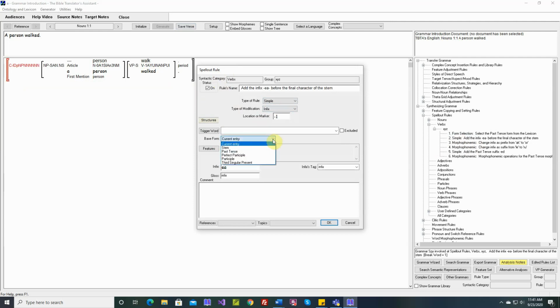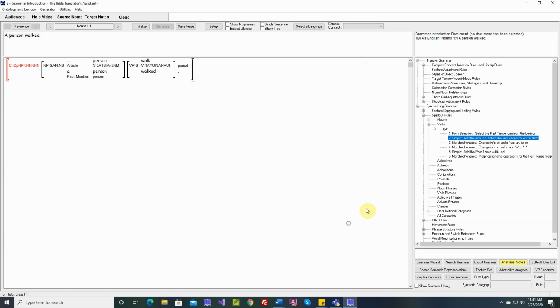If you want, you can select a form here, like select the participle. So this rule would now, if we did this, select the participle and then insert the infix EA immediately before the last character of the stem. The -1 means last character of the stem. So these rules, the simple ones that add morphology, can apply to any form. They can first select a form from the lexicon and then add suffixes or infixes or circumfixes, etc. So anyway, the order of the rules is important.